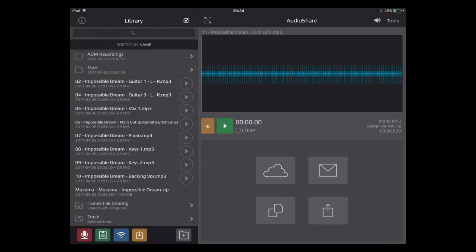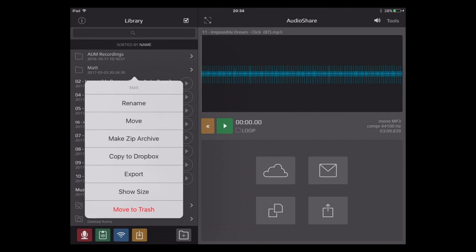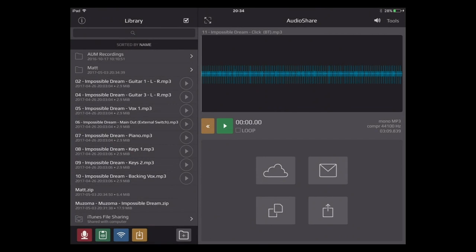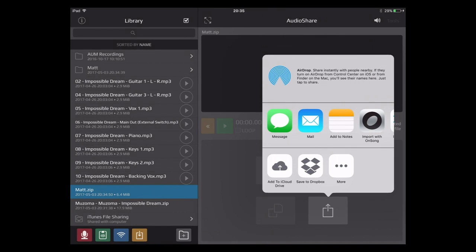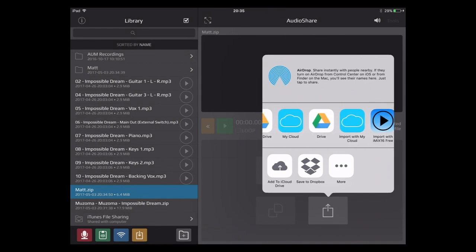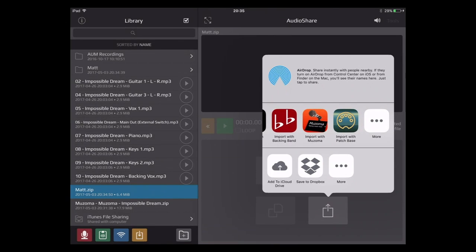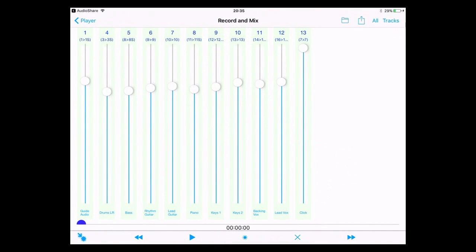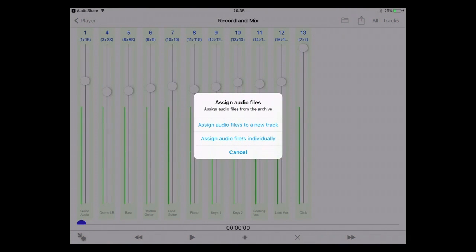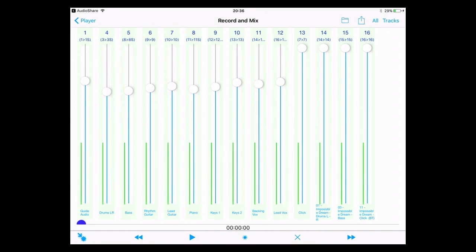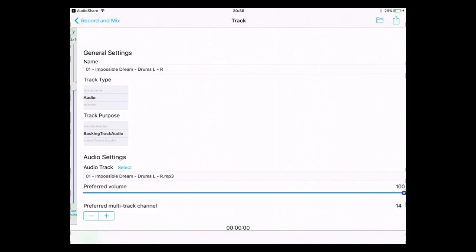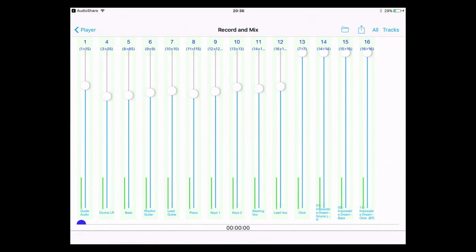So what you can do, if you long press on Matt, you can actually create a zip archive. And there you go, you can see Matt.zip. You can then use the right hand pane here to export to another app. So what I do, I find Muzoma in the list. And I then get the option, do you want to assign audio files to new track or assign them individually? So I'll go assign files to new tracks, audio is imported, and there you go, there's those three new files, each one added as its own channel.